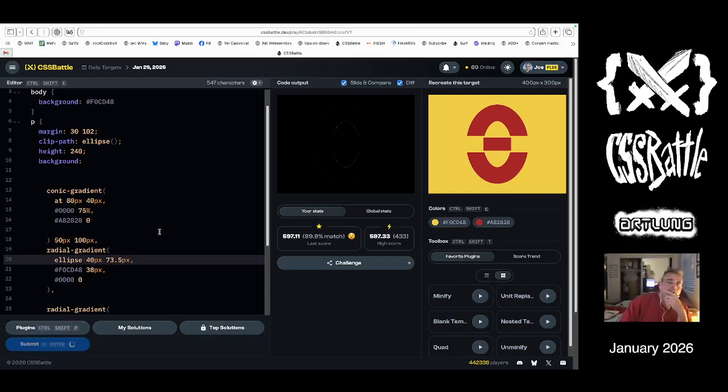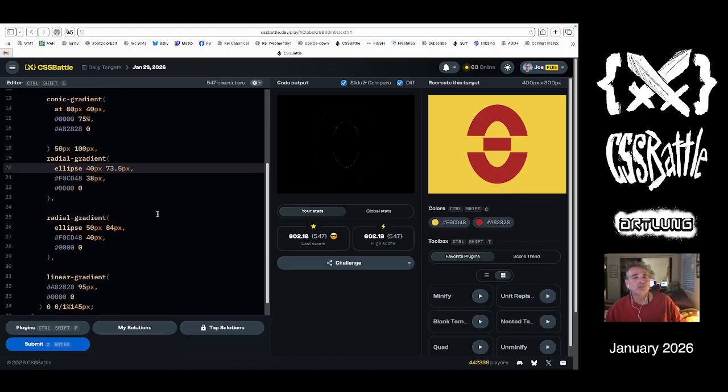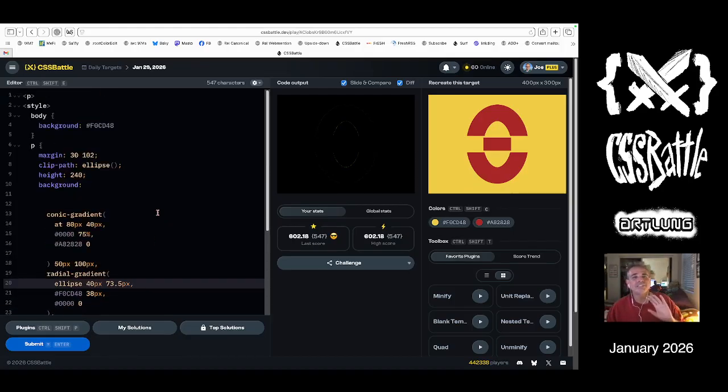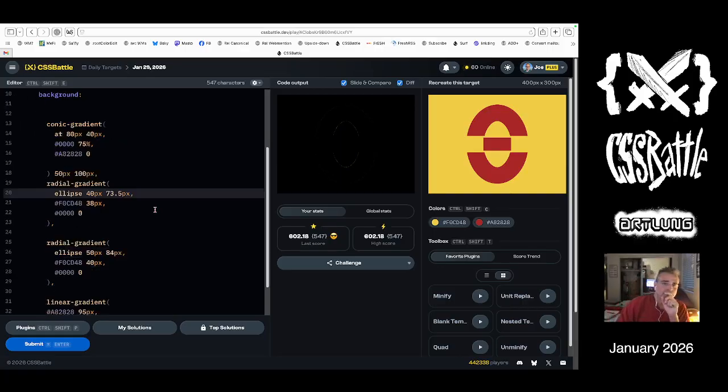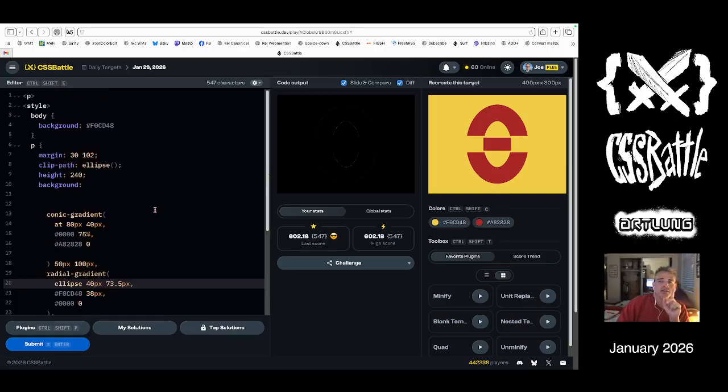So you see I've got numbers here that are very strange. I've got an ellipse that's 40 pixels wide and 73.5 pixels tall. And then I have a color stop at 38 pixels. I've now matched it at 100%. This is not good code to me. Like, I'm not totally happy with this. I think there are more efficient ways to do it.